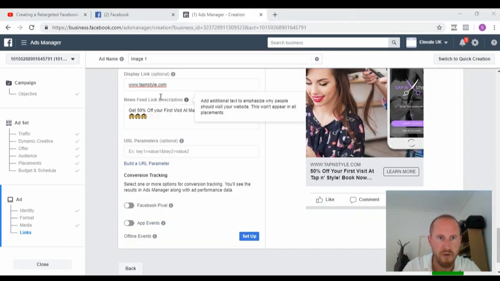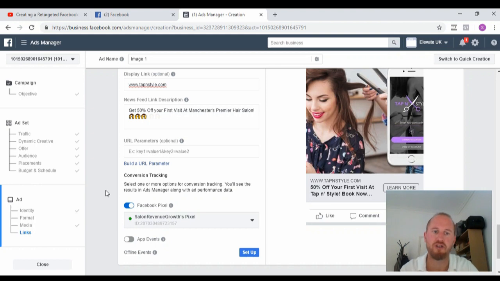Okay, so finally, as we come down, we've entered that newsfeed link description. The last thing we do is select our Facebook pixel so it properly tracks. Basically, a link click will count as a conversion, and that pixel is going to track those conversions. So you're going to see with each ad how many link clicks it's getting. Okay, that's been selected. If you've got multiple pixels for multiple businesses, make sure you're entering the correct pixel.